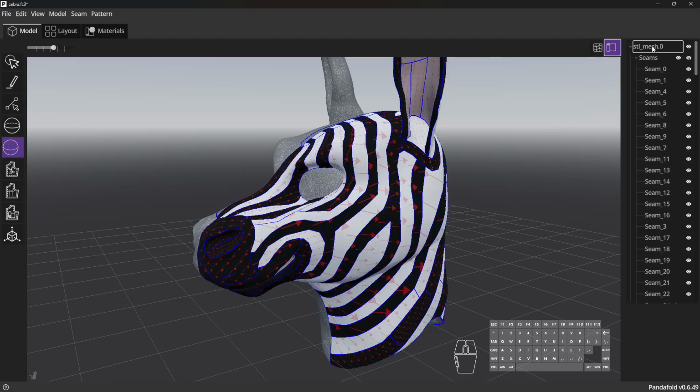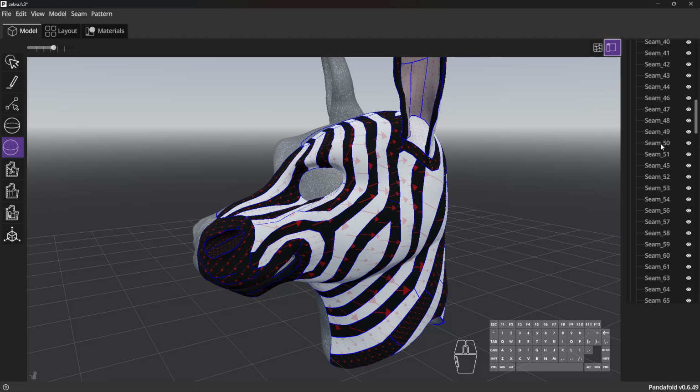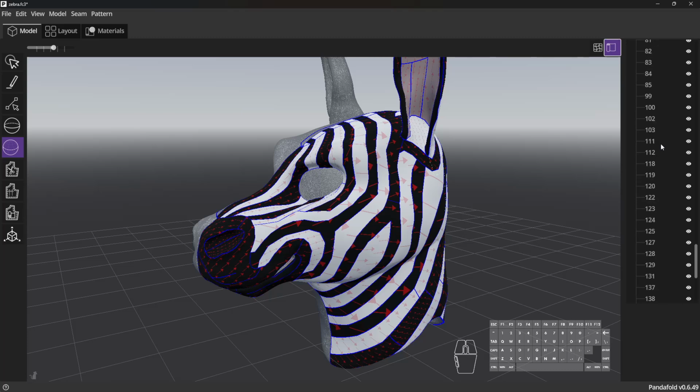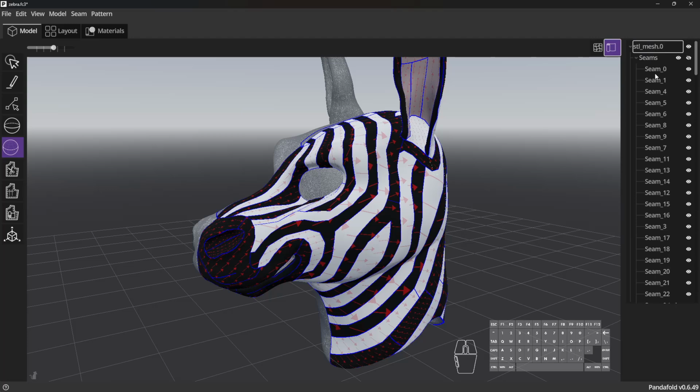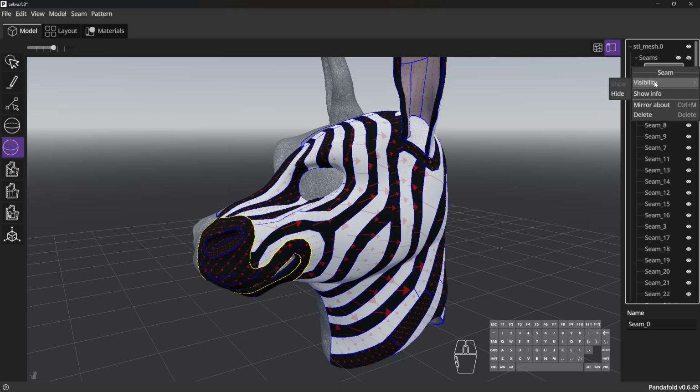On the far right here is the object tree. This shows us all of the things that exist in our project. And I can right click on any of these to see what options are available. So let's say seam 0 here. My options are shown in the menu here. I can hide this or I can show it. I can show info about it.